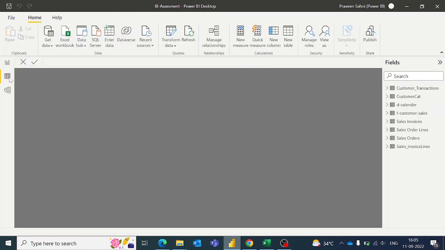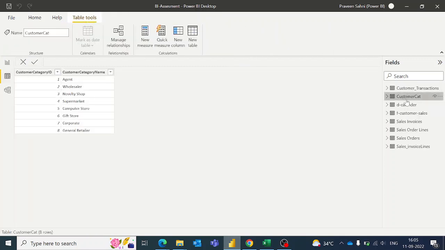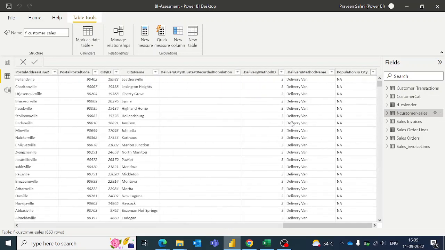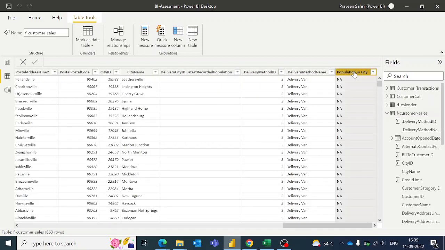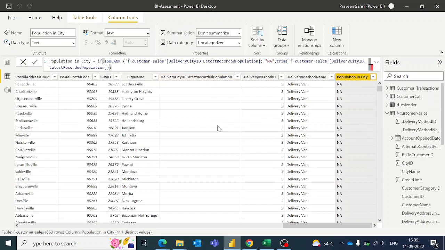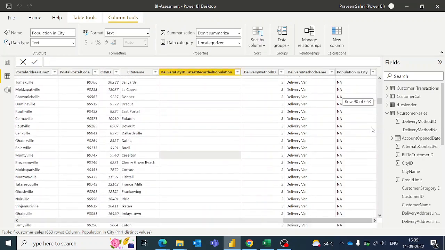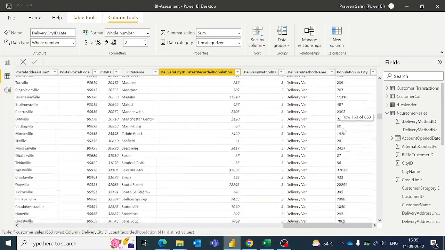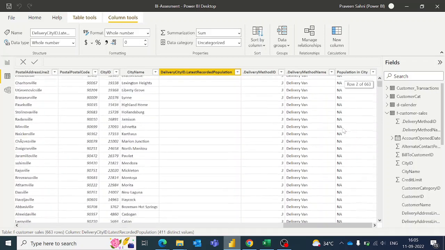So let me show you in the data view how exactly this column looks like. Here it is. As you're seeing, here the data is not available for the latest recorded population. So it shows NA in those rows, and if the data is available, it shows the data, right?